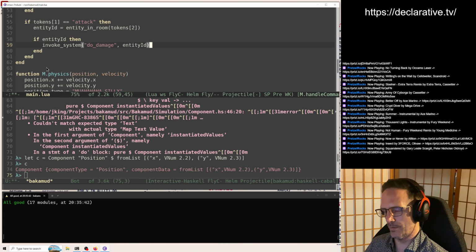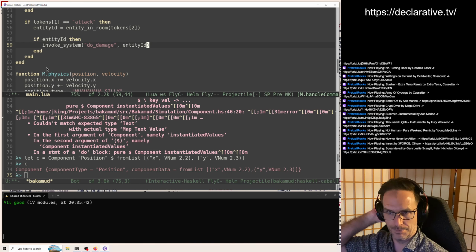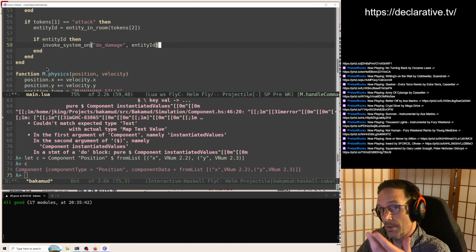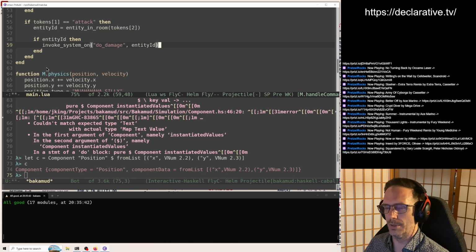I think what this means to me, I think this would make sense. So we are invoking the do damage system, but we're going to look up the components from this particular ID when we invoke it. But that's not quite right, because in this hypothetical scenario, we're doing the attack, we want to take some data from entity 1 and do it to entity 2 so they can interact, right? So we're going to need 2 entity IDs.